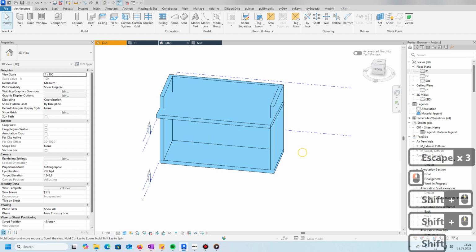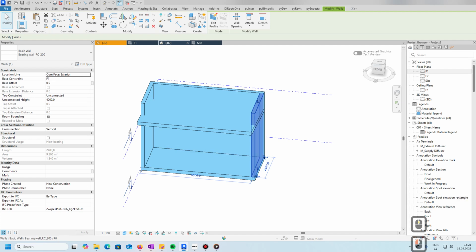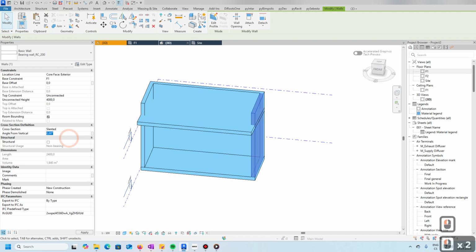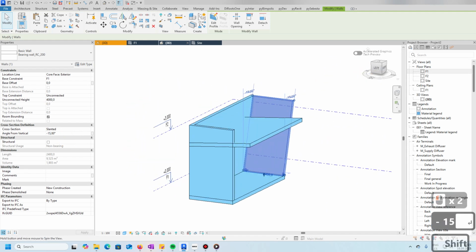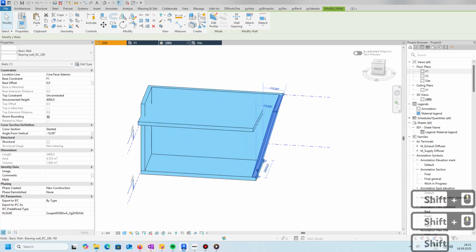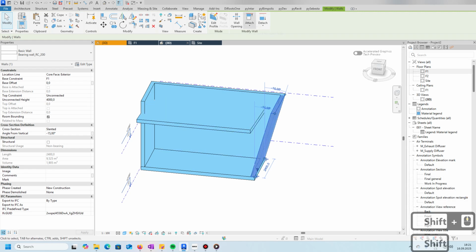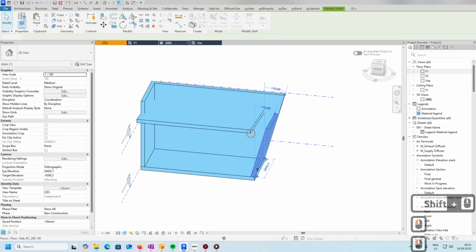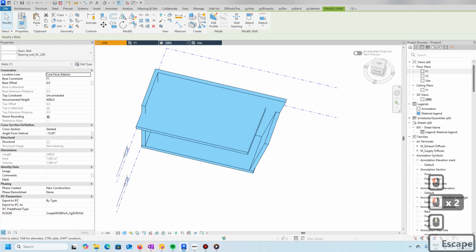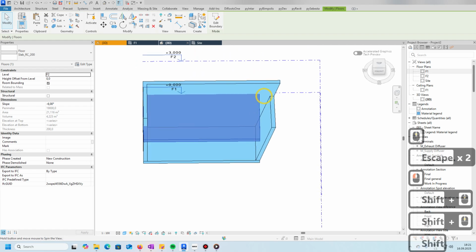The next thing I want to do, I want to make this wall slanted, so I select the wall, change the cross section to slanted, change the angles, so something like -15. Perfect. The next thing, I want to attach this wall to the roof, so I select the wall, click on Attach, Attach Top.